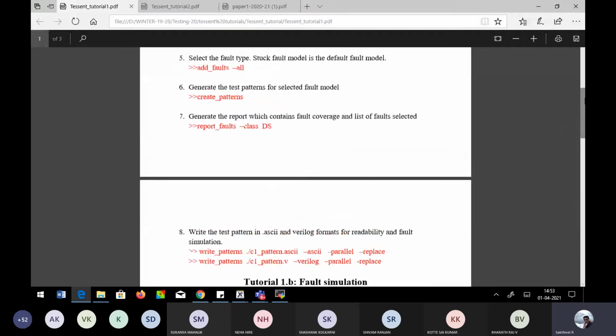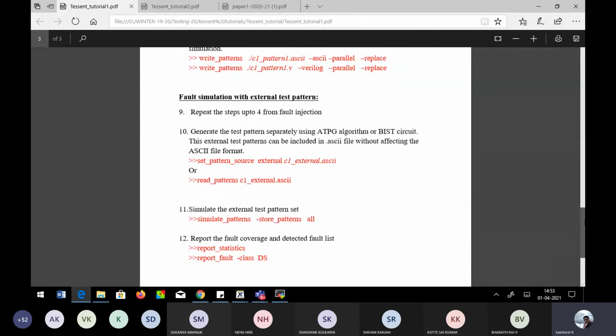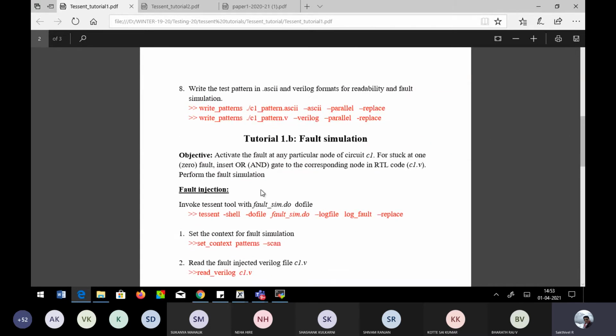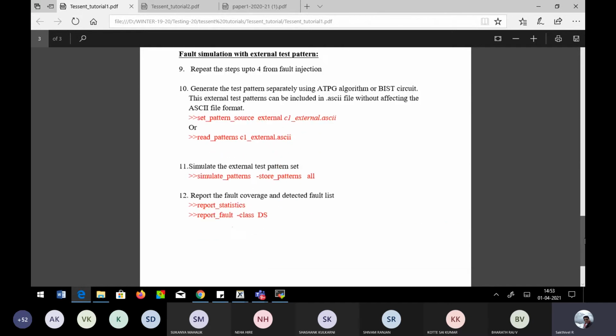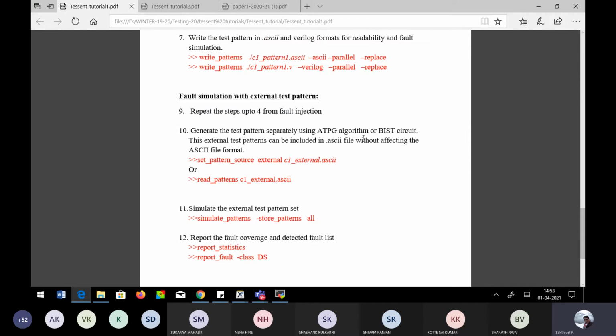Like this, you can take up any one circuit, and I wish you would go with the possible. You can also give an external test pattern. Now this is externally you have forced one, injected one fault. The third option is you can even go ahead and add an external test pattern. How to do that? Here, repeat the steps up to 4 for fault injection. You have already seen the steps for fault injection. Then generate the test pattern separately using an ATPG algorithm or a BIST algorithm. Okay, that's fine.